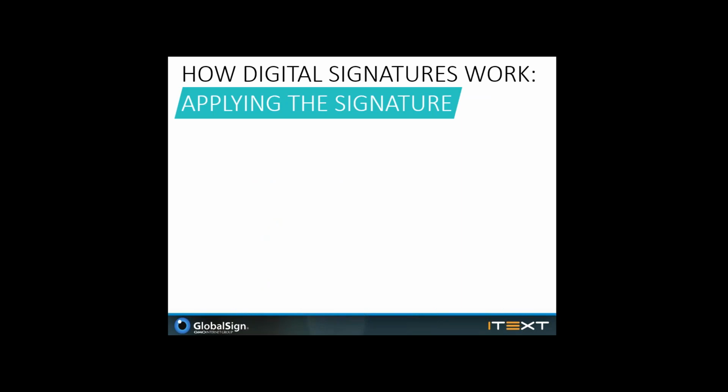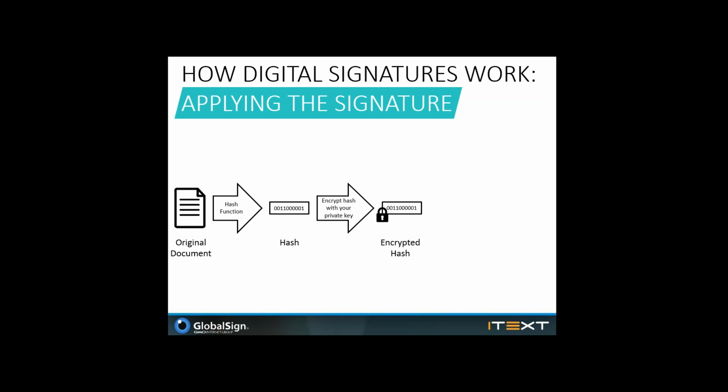Now let's take a closer look at the cryptographic process going on behind the scenes that help digital signatures meet these goals. I'll start with applying the signature. First, when you click Sign in a digital signature compliant program, such as Adobe Acrobat or Microsoft Office, a unique digital fingerprint called a hash of the document is created utilizing a mathematical algorithm. This hash is specific to this particular document, and even the slightest change would result in a different hash.